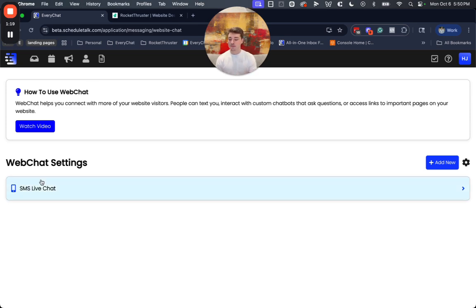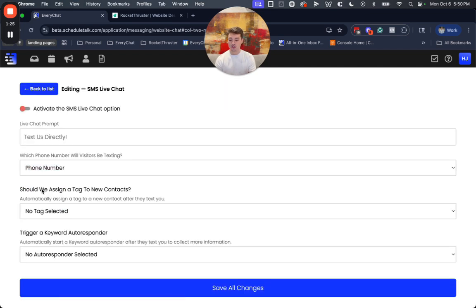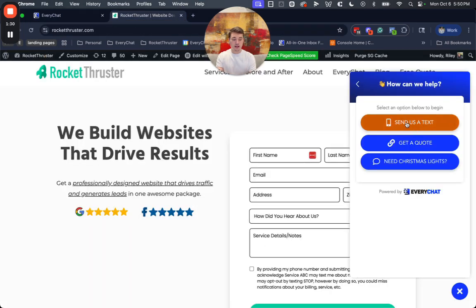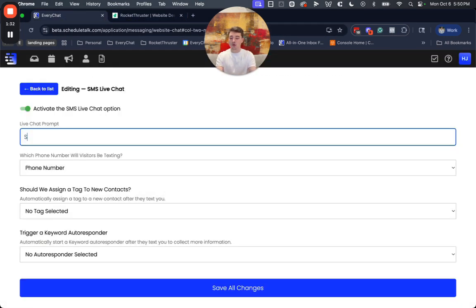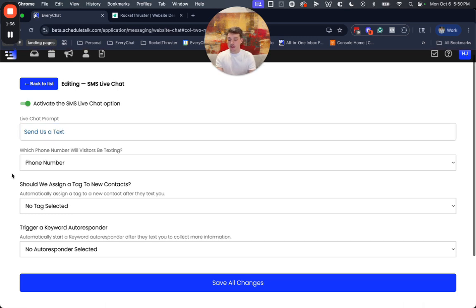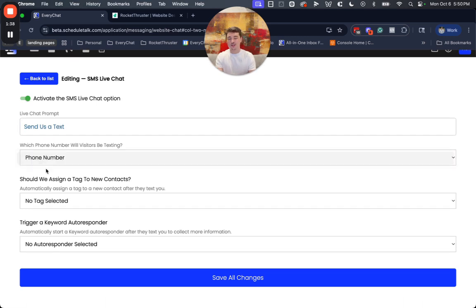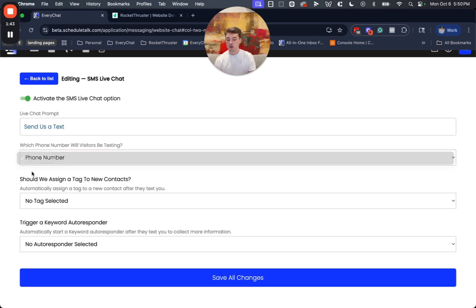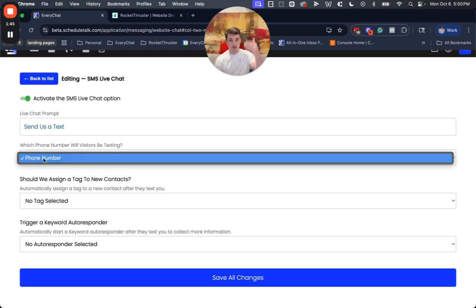The SMS live chat feature is a pre-built option for web chat. All you have to do is click on it and activate it. You can change the prompt that displays on the website here: "Send us a text." And then from there, you'll pick the phone number that they're going to reach out to. Now, I don't have a phone number set up on this account, but when you click on this list, you'll see a list of the phone numbers that you've created. You will need to pick one of those in order for this to show up on web chat.